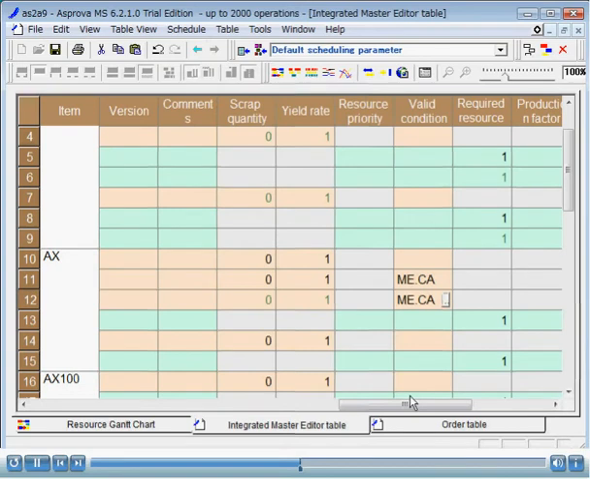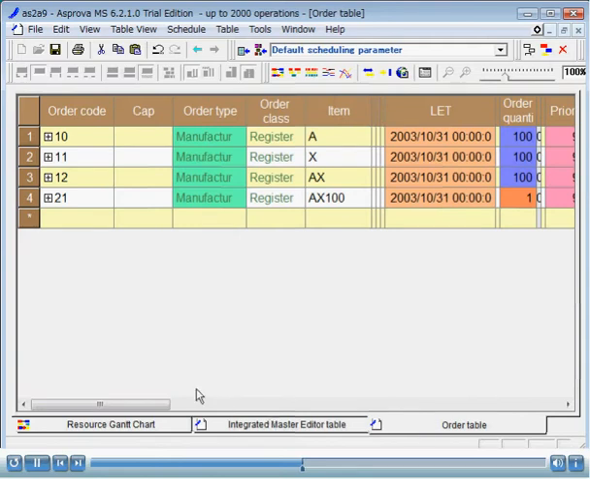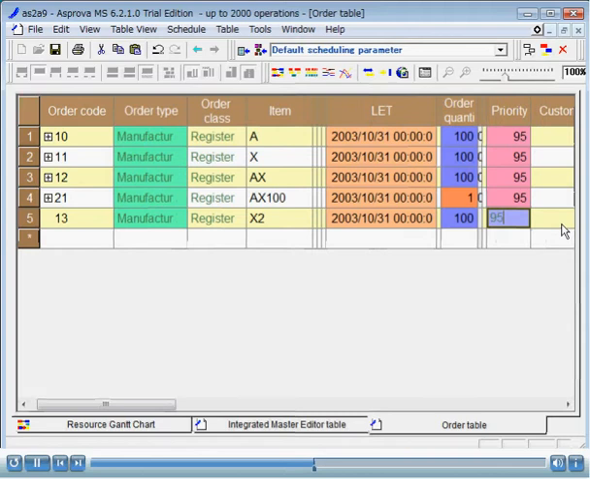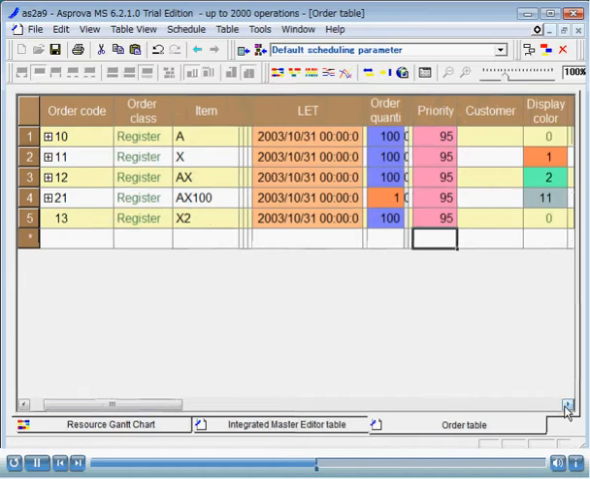Change to the order table so that we can add a manufacturing order for the component X2. Specify the order code as 13. Specify the item as X2. Specify the LET as 2003, October 31st. Specify the order quantity as 100. Specify the priority as 95. Specify the display color as 3.